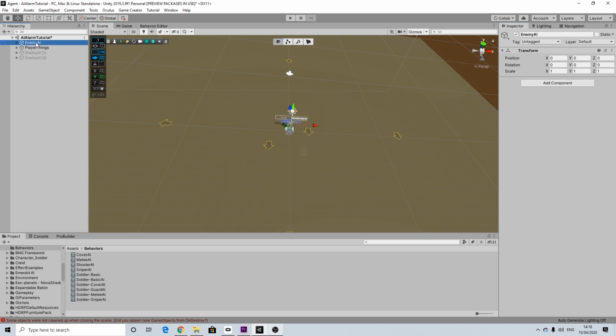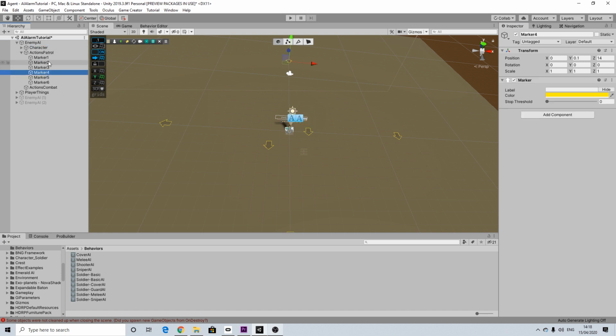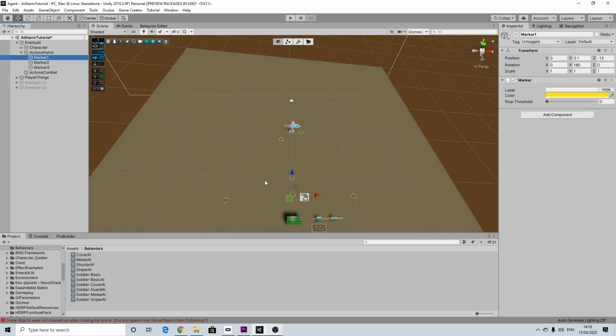Now let's go back to our enemy here. So I'm going to update his patrol behavior. So I'm going to remove 3 of his markers. So he will just have 3 markers. Going to put those exactly where he is.